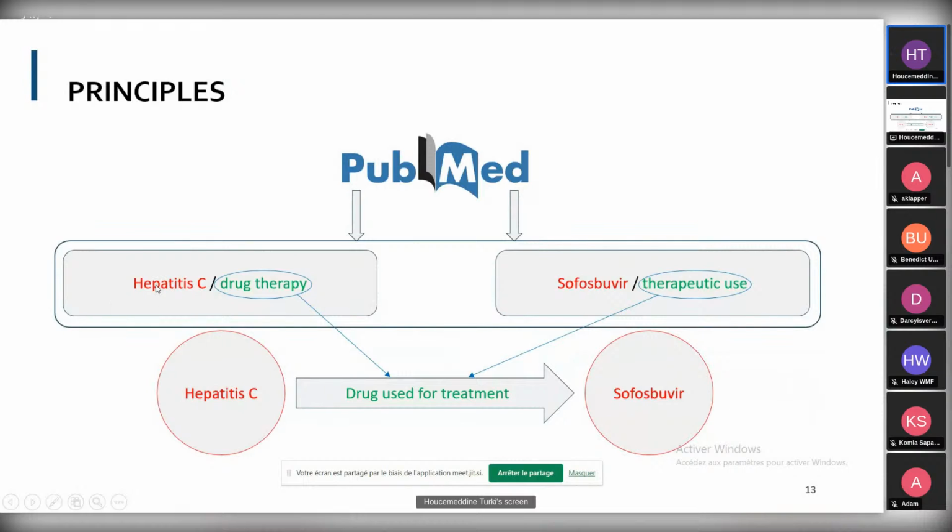For example, we have here hepatitis C / drug therapy. So drug therapy is the qualifier of the subject, and suppository / therapeutic use, so therapeutic use is the qualifier of the object. When combining these two features, we find out that hepatitis C has as a drug used for treatment suppository.